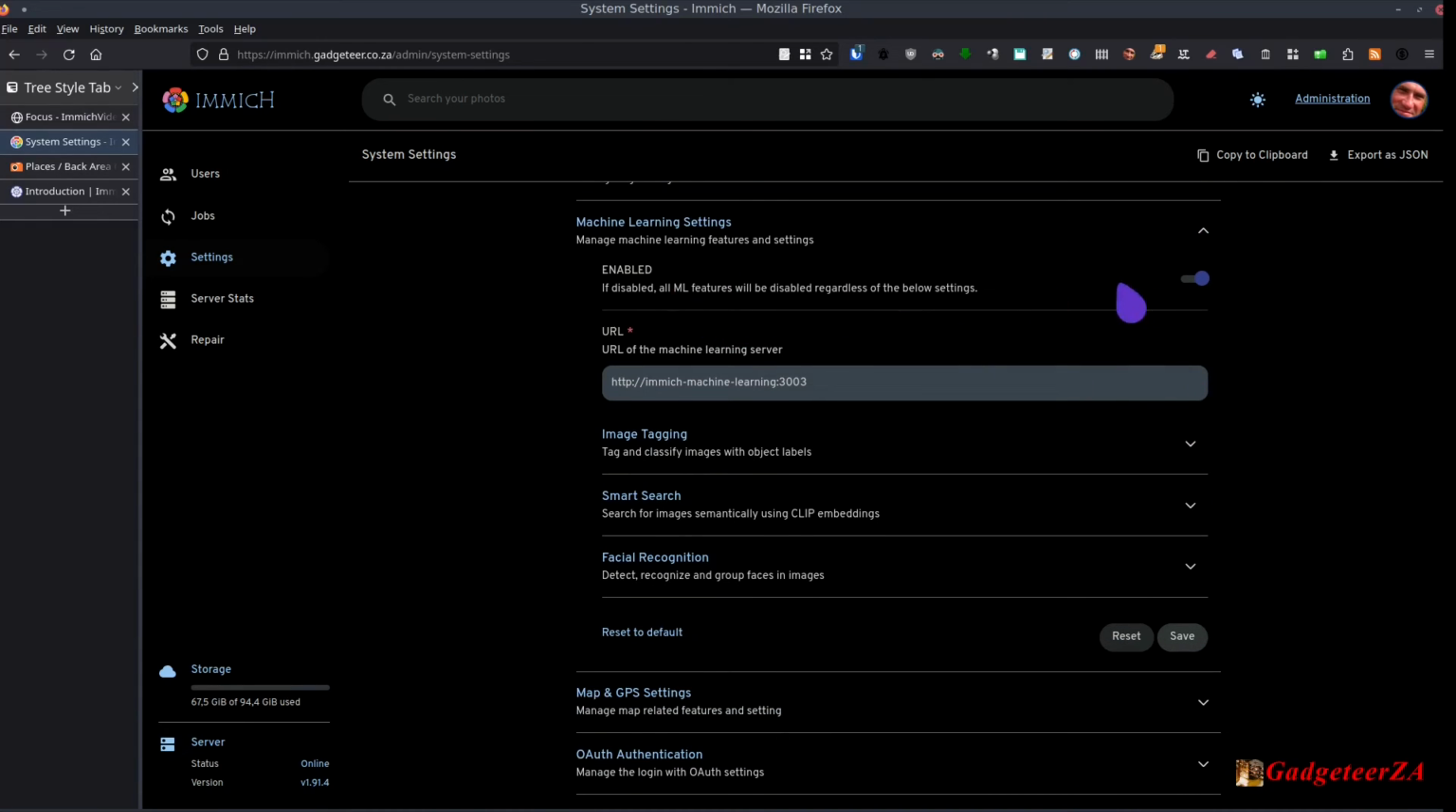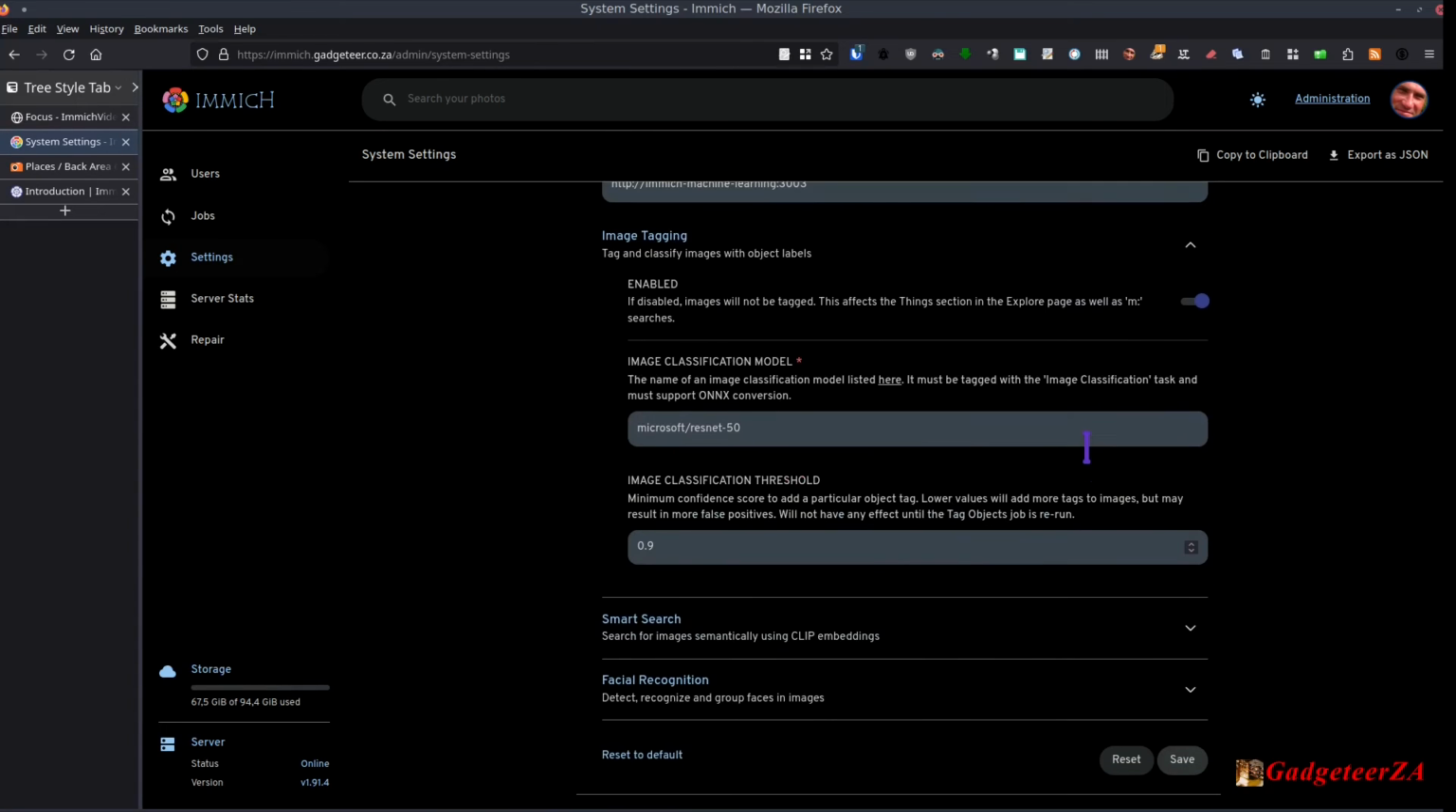So you can obviously enable or disable this if you find it's affecting your performance. These are all default. There is an option to change this to a different address to get more detailed machine learning, but obviously that comes at a price of processing. Then you've got things like image tagging. Again, enable or disable.